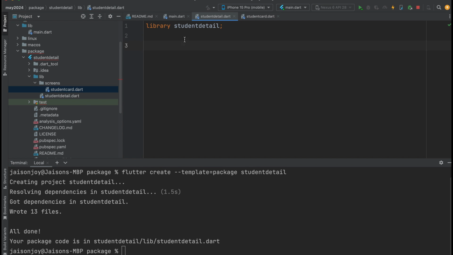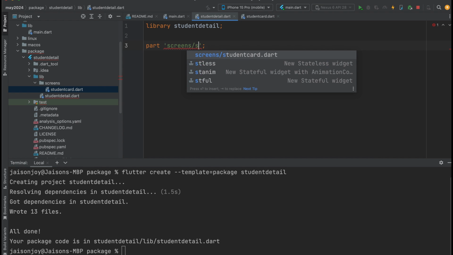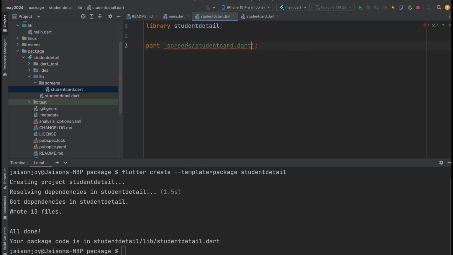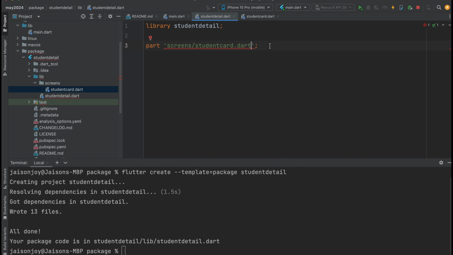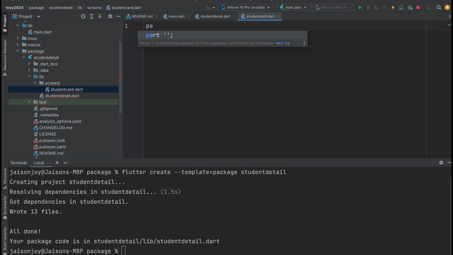In the parent file, establish a connection with the child file, studentcard.dart, using the part keyword. Provide the relative path to the child file. Open the parent file and use the part keyword followed by the relative path to the child file to establish the connection. Open the child file and reference the parent package using the part of directive.